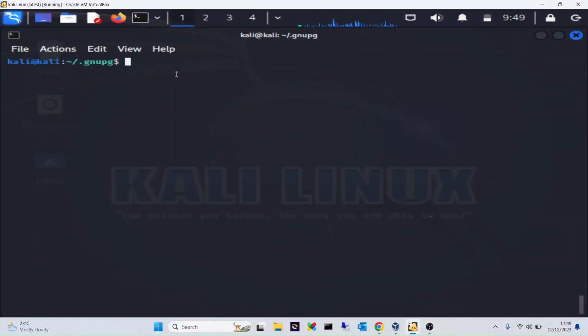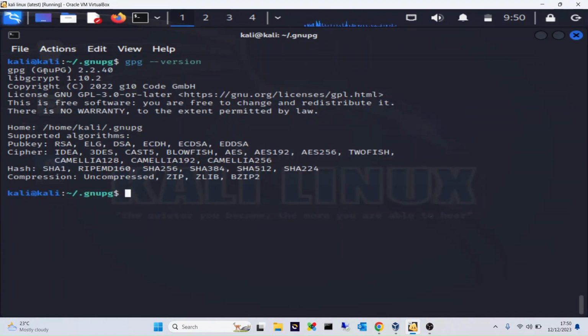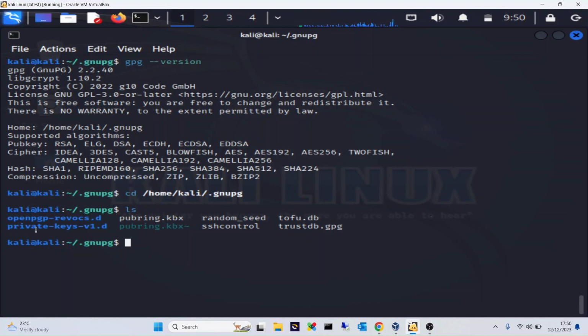Now, if I want to check my private key and public key location, I can use the command gpg --version to find out the folder where it is located. Right here, you will see /home/kali/.gnupg. Let me go to that location. I'm already there, but let me type the path, /home/kali/.gnupg.